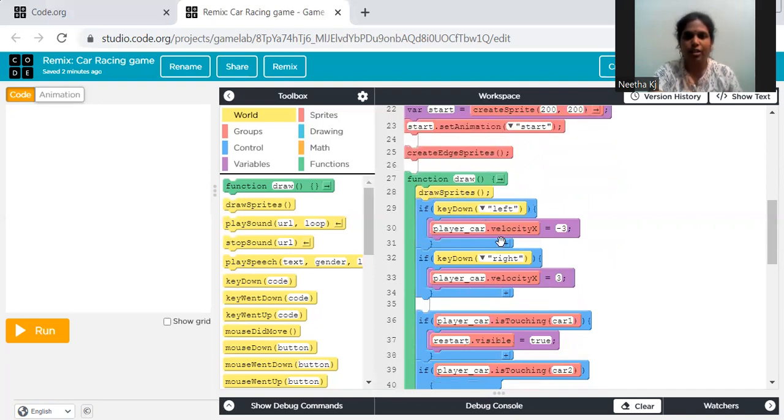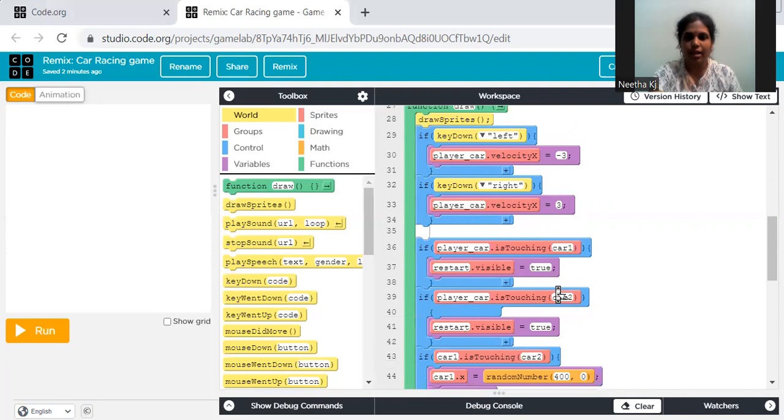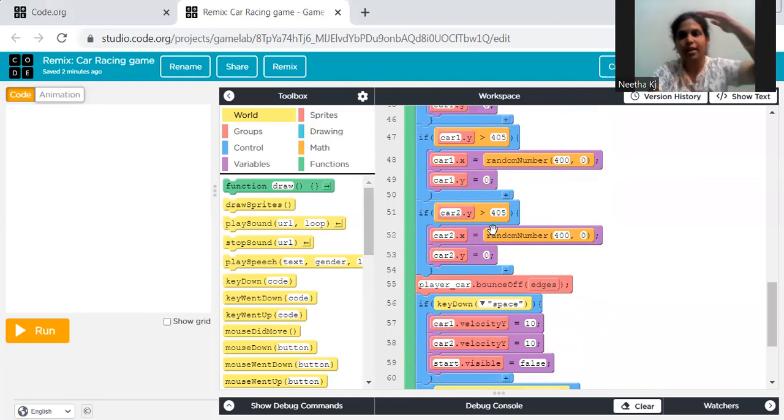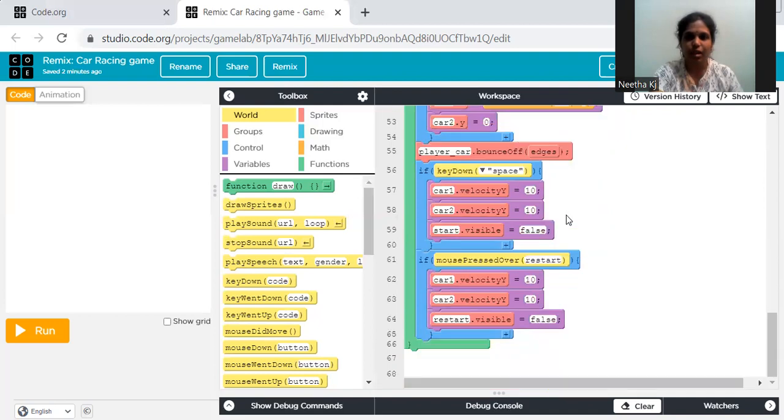If the key down is left or right, you move the player car according to the left and right with X. And if the player car is touching car 1 or car 2, that is your opponent's car, you make your restart screen visible true. If your car 1 is touching car 2, you make it split. If your car 1 or car 2 is going at the bottom, you make sure that it comes back again on the top, so it looks like it is running.